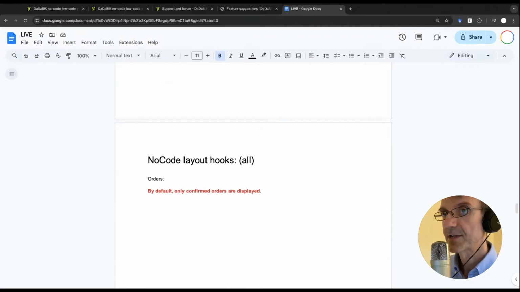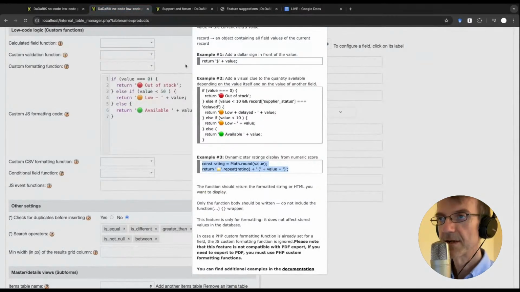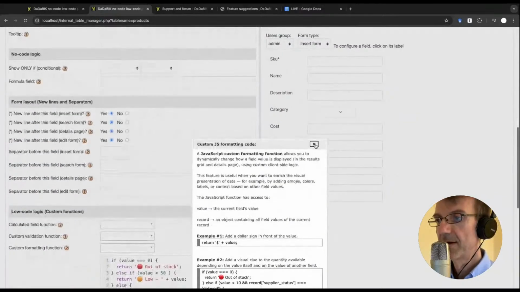NoCode layout hooks. You probably know what layout hooks are. Basically, we have several places in a DaDaBIK application where you can write your own code to add HTML, content, text, JavaScript, whatever you want, right? Again, you have to use external files and write the code there. Now for two layout hooks, we can do everything from here.